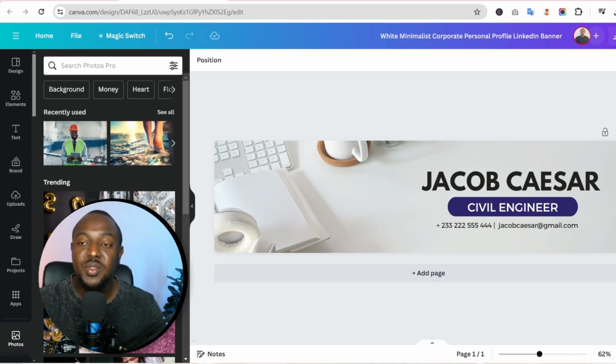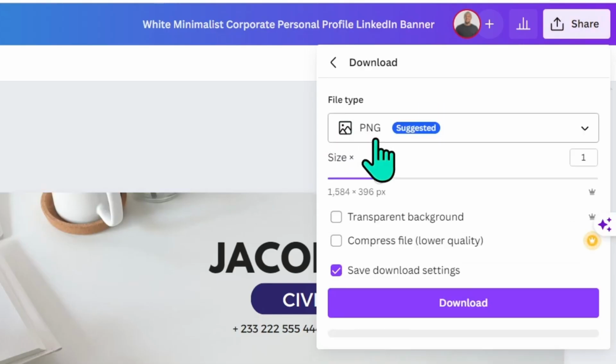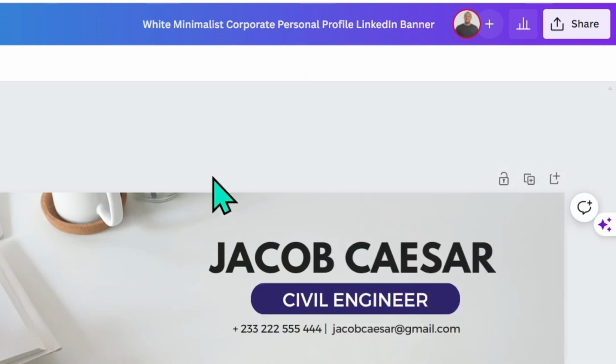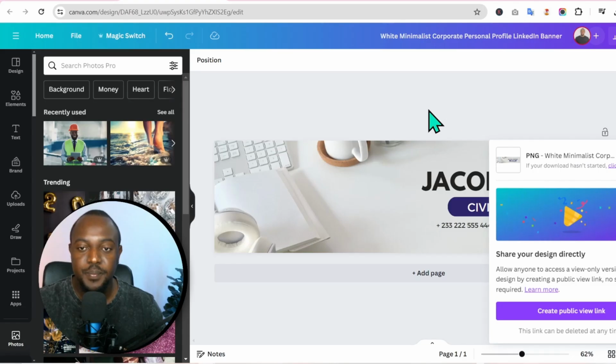So what we'll basically do now is download. To download, you just come to share, download, leave it on PNG. You can decide to make the size a big size. Then you just go download. Then you download this to your phone or to your PC.